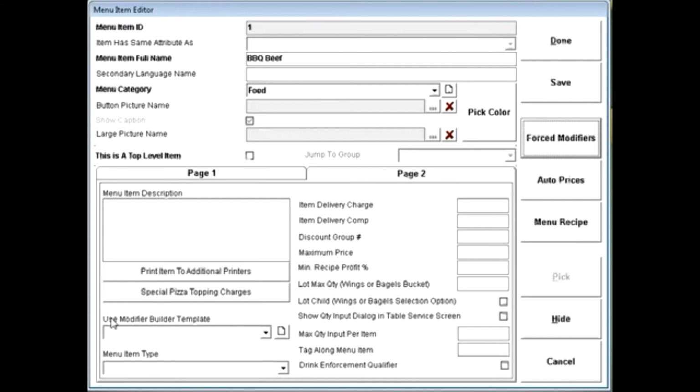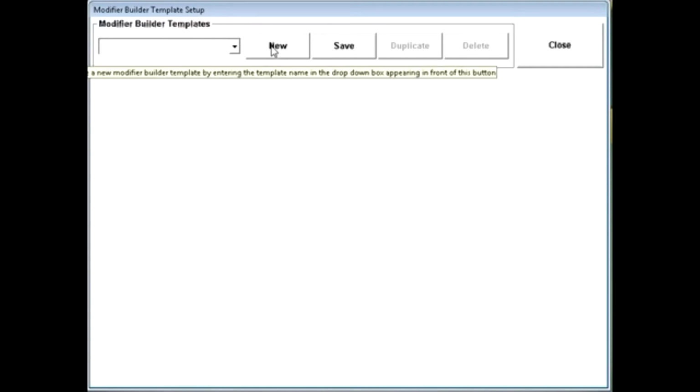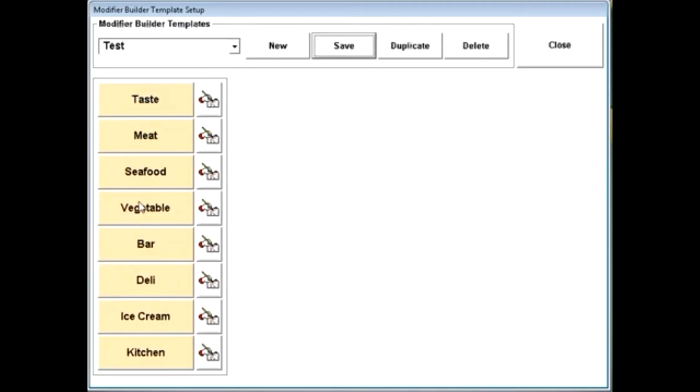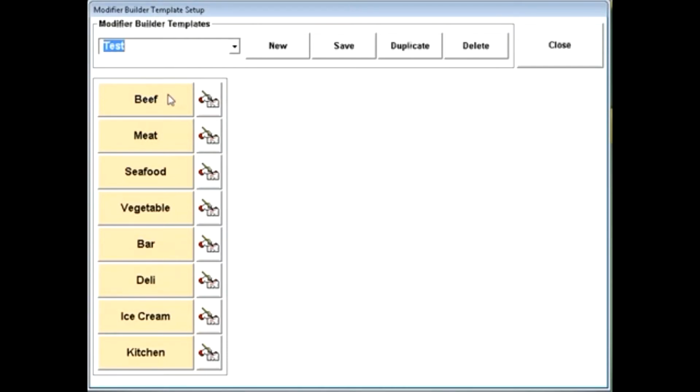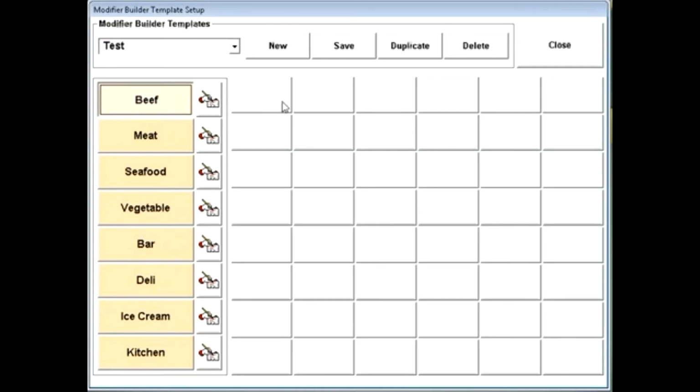Well, that's where a modifier builder template comes in. Simply click on the little paper down here. Give your modifier builder template a name and click Save. This will give you a variety of options here, and you can rename these buttons. For mine, we're going to call this beef. So maybe I have beef cuts or beef types that I need to make. I'm going to click on the button here to make choices.